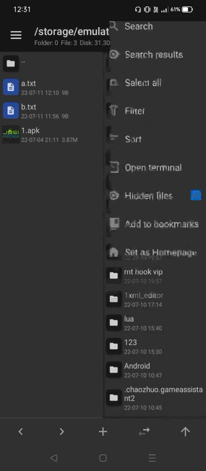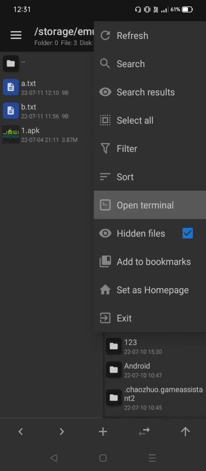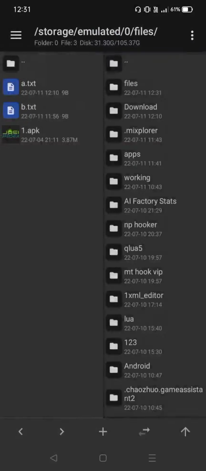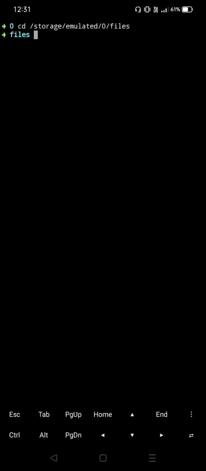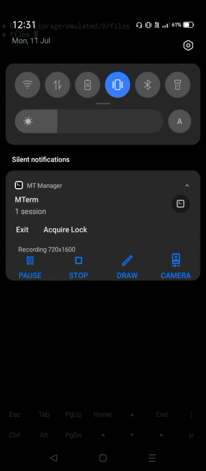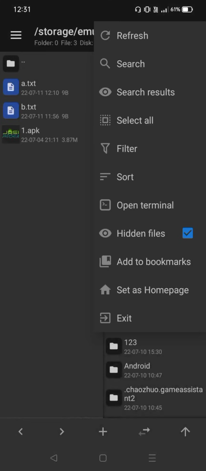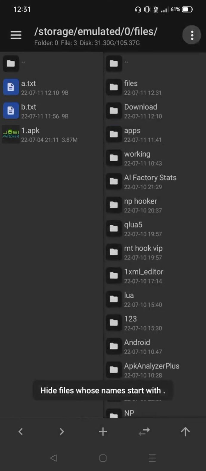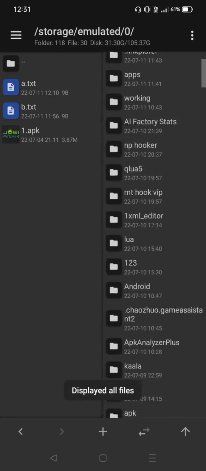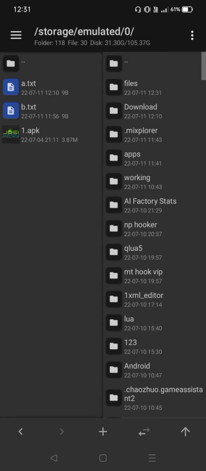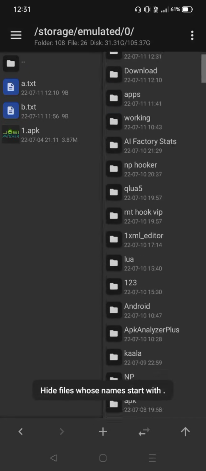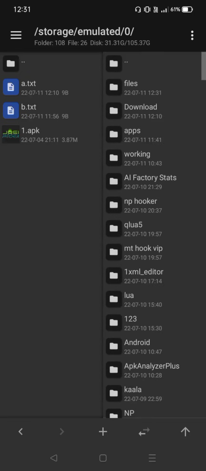Good. Now open terminal. This is the same as the side terminal file, from where you can access this also. Hidden files. The difference with hidden files is that it shows the files with a dot extension. See, dot extension. If you rename this, the explorer is not showing it.